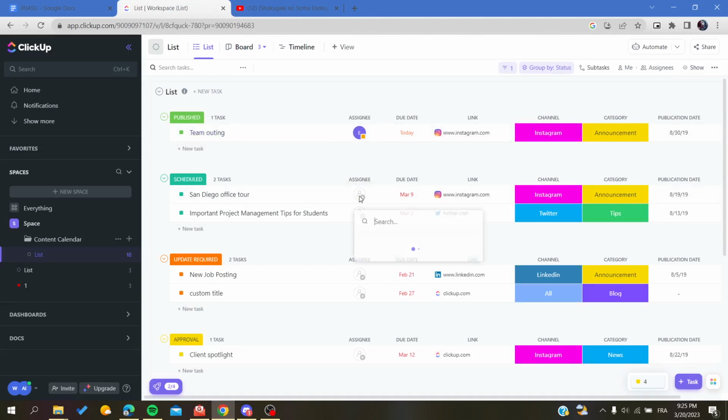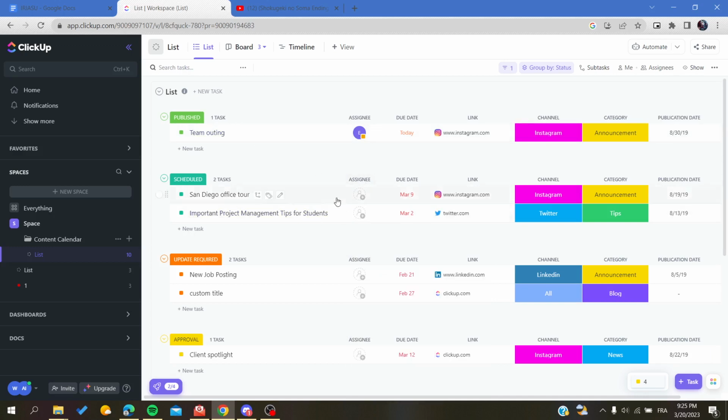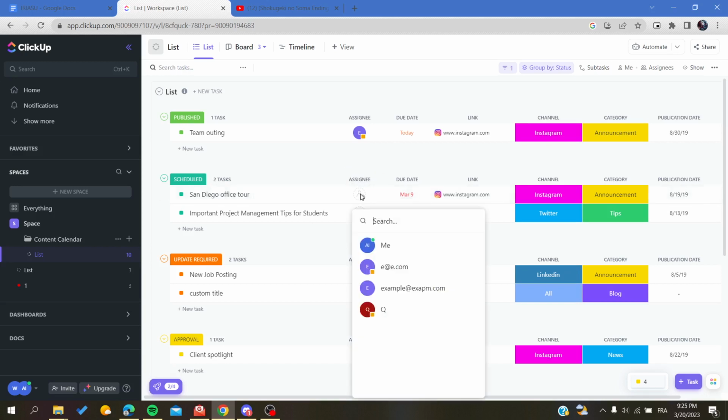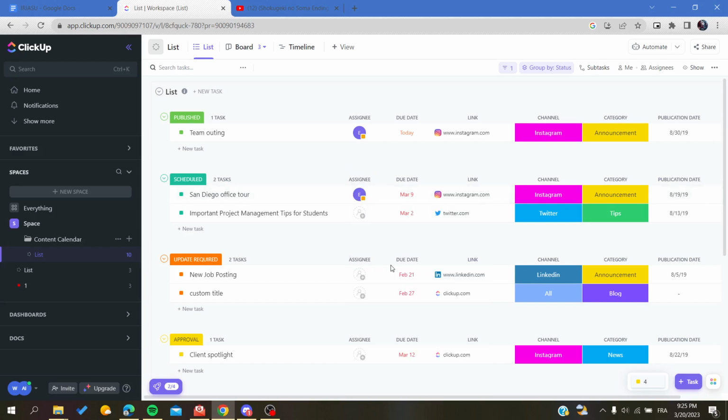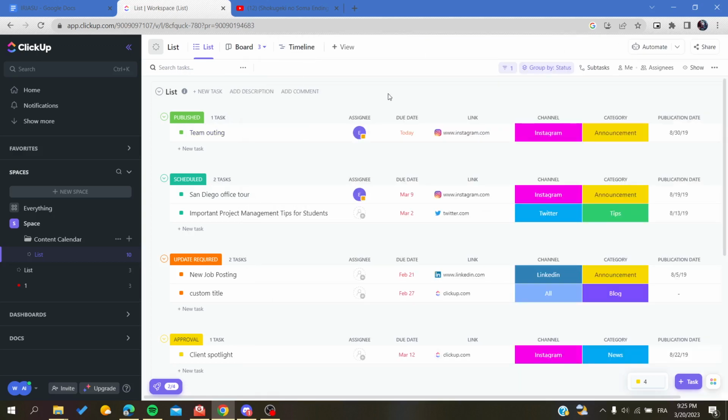Of course, we can assign the same person to multiple tasks. We can have it like here, or you can add an assignee from here by clicking on assign and add the person that you want, and the task will be assigned to someone. So basically this is how you can add assignees to your tasks.